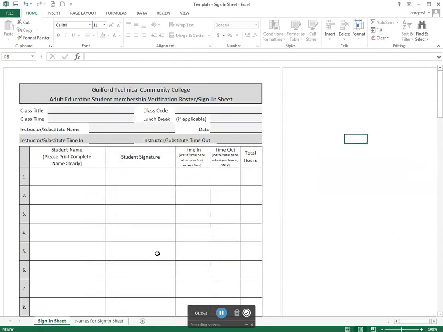This page is set up with a lock on the squares so that it doesn't change the formatting, so that it prints out the same for every single person. The only part of this page where you can actually type or key information in is under class title, class time, class code, and name.